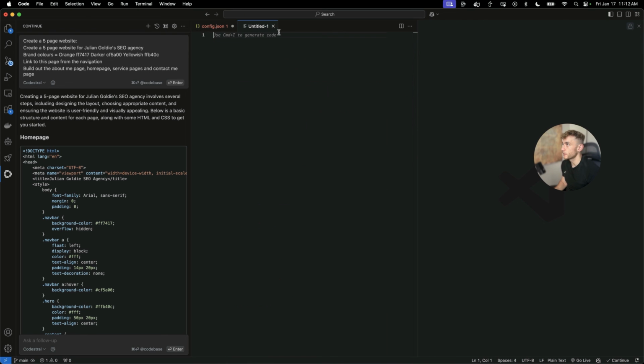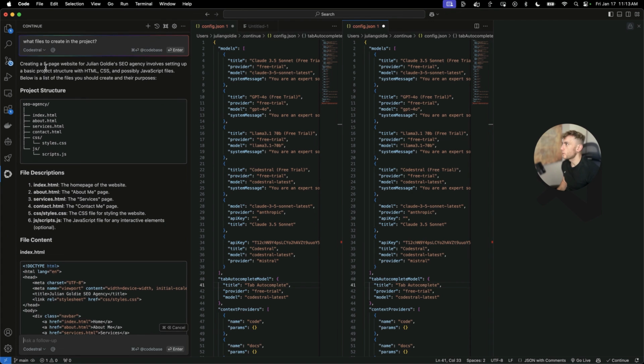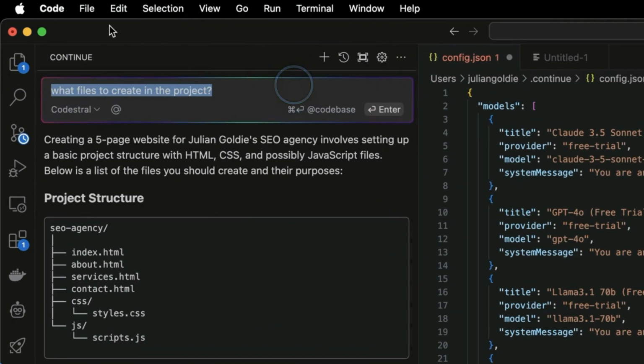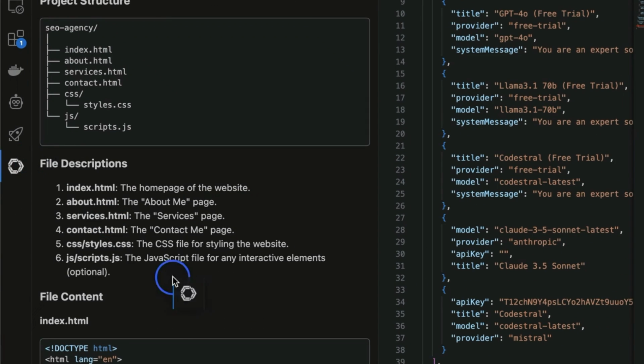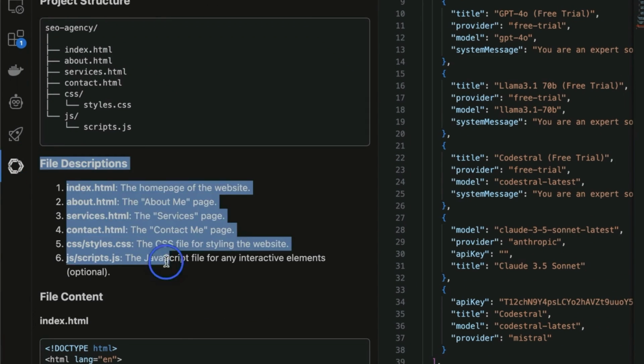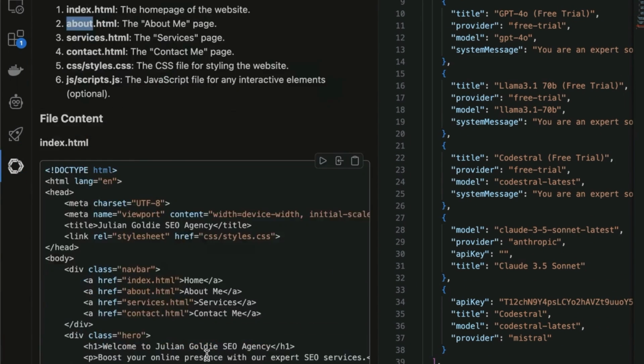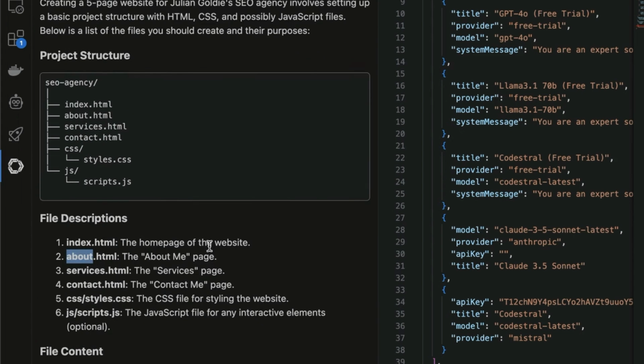So for example, if we create a new text file, now if you're not sure what files you need to create, you can actually just ask inside Continue, like what files to create in this project. It will show you an example of the project structure, the file descriptions, and then you can set those up for your file, right? So for example, index.html, you got the file right there. Then you can set that up later.